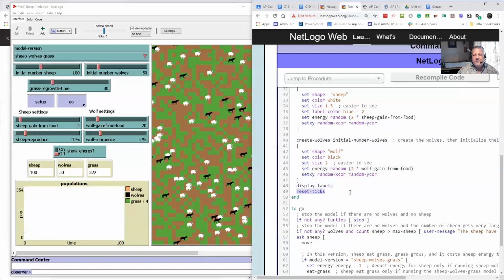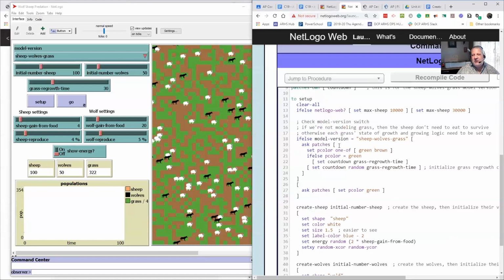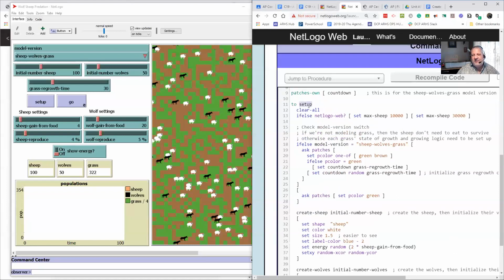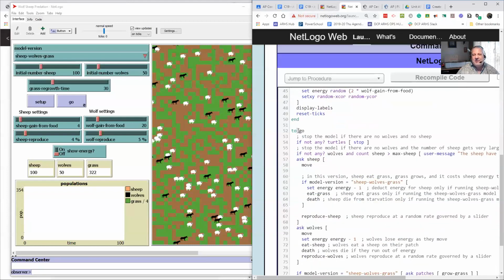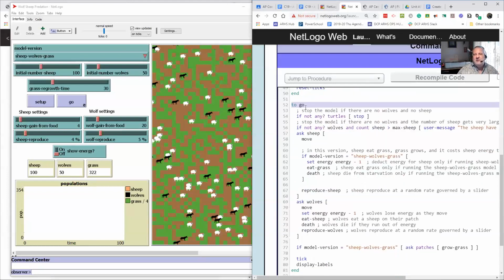back down to 0. So if you added something, if you took the wolf sheep model and extended it, you're going to need to add something into the setup function to initialize it and make it random. And then you're going to need to add something into the go function to make it react, make it change over time. So in the wolf sheep model, if there's not any turtles, stop.